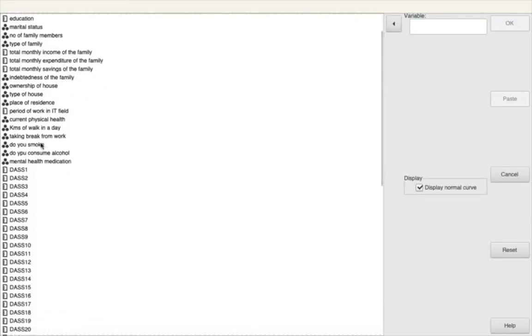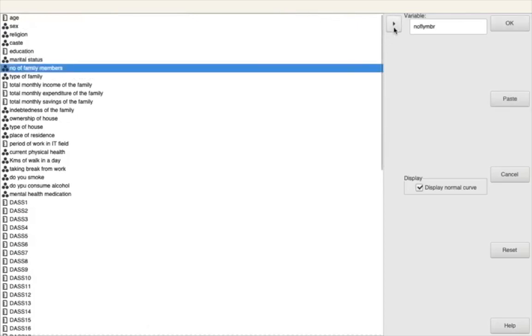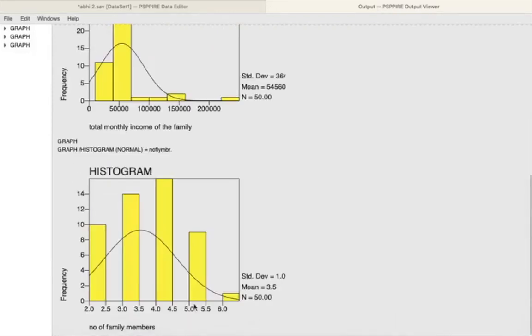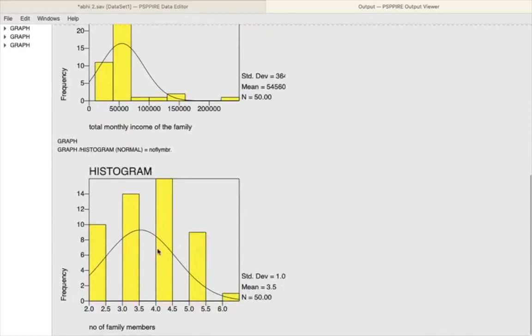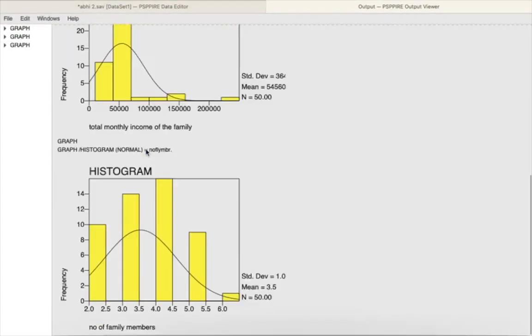Now, let us take something else. Let us take number of family members. Click OK. Somewhat normal, you can say, compared to the other two, you see this is somewhat better. So, this is how it is. This is normality of the data. Based on this only you decide whether you perform a parametric test or a non-parametric test.